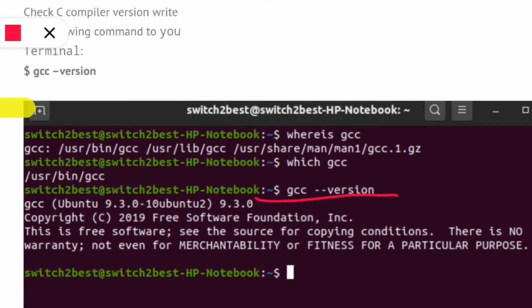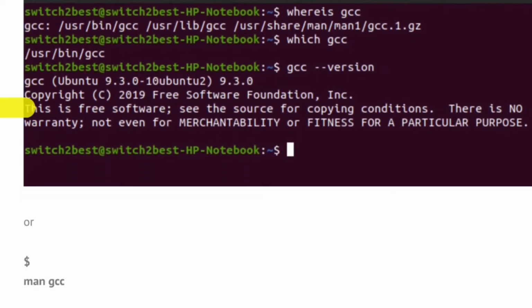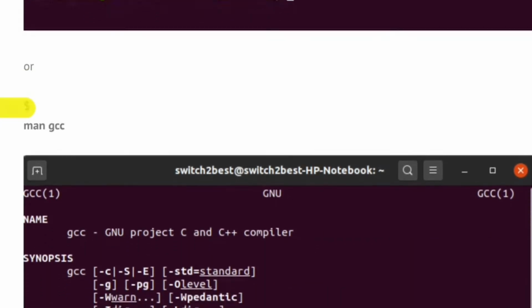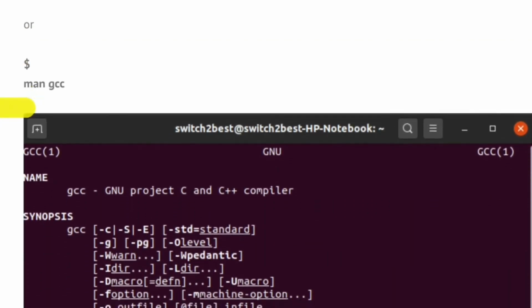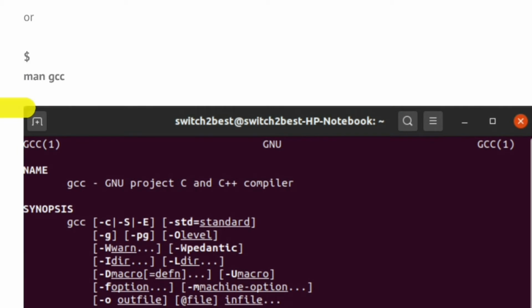Don't make any mistake. This is a double dash. It's not clear in text format. You can see in the terminal how I have written it. You can try this similarly. After checking whether GCC is installed or not, you can also try the command man gcc, which will give you all the details about GCC, which version, and the GCC manual pages. All these things you can see using the command man gcc.